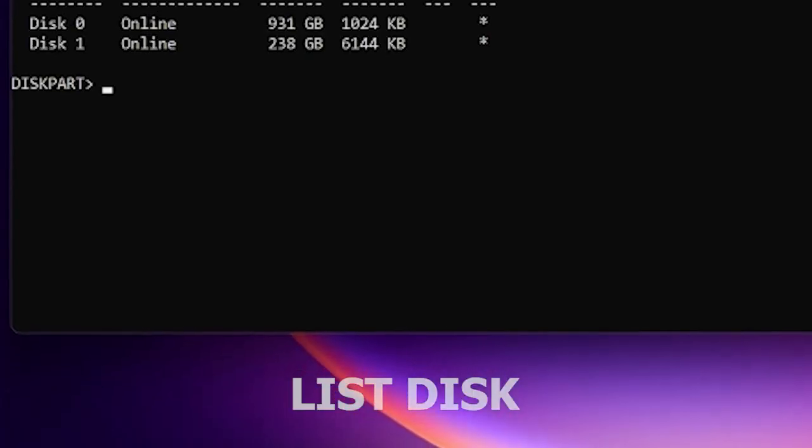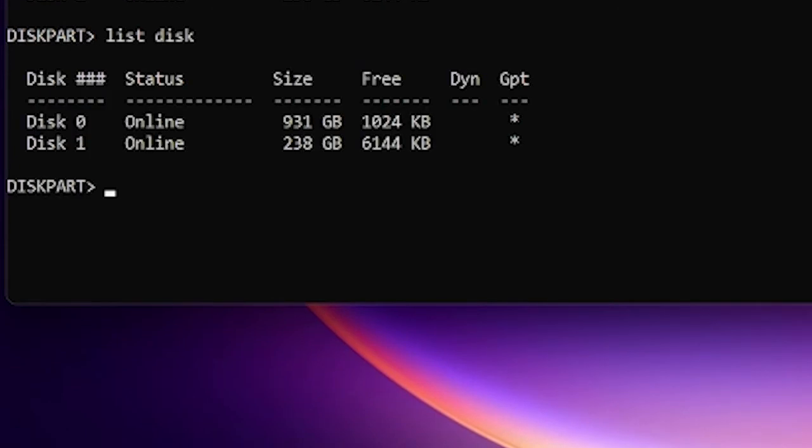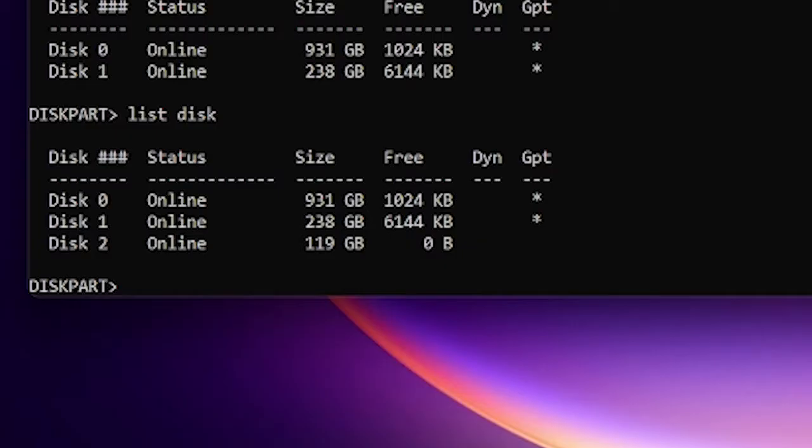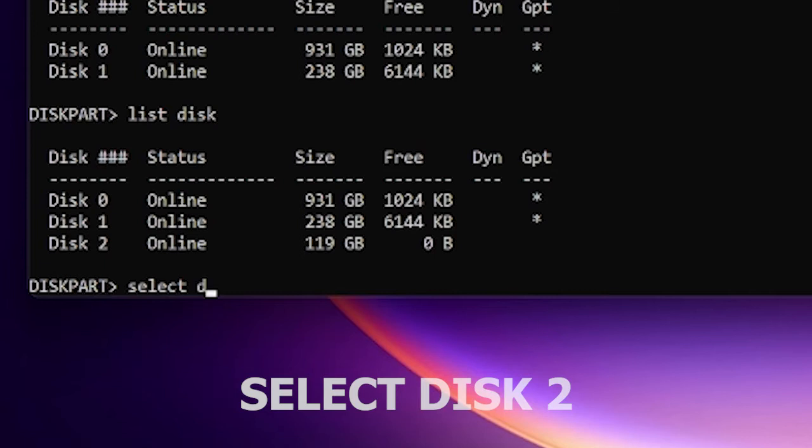Next, type in list disk and press enter to see the list of drives connected to your PC. Now connect the USB or hard disk and repeat the command list disk. Now select the disk. Here I chose disk 2. Now type the command select disk 2 and press enter.